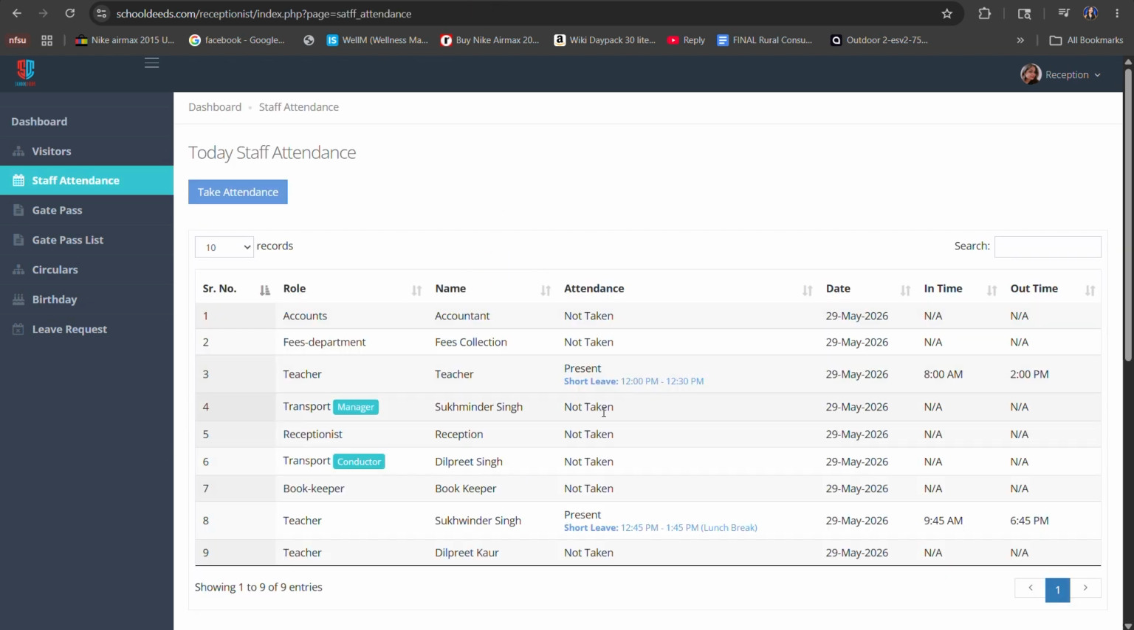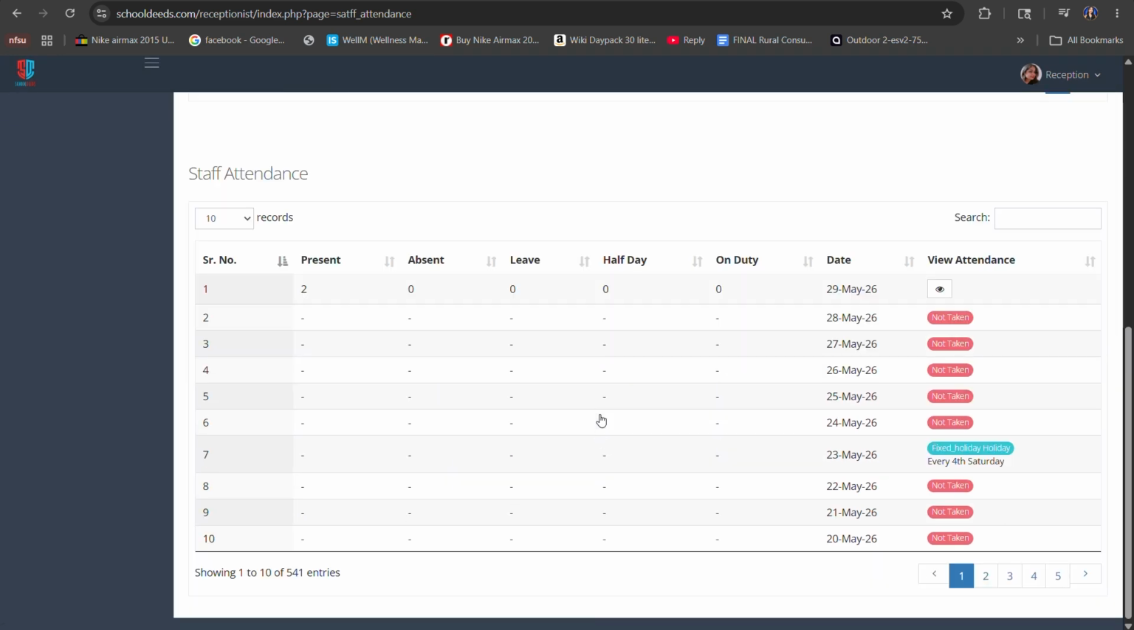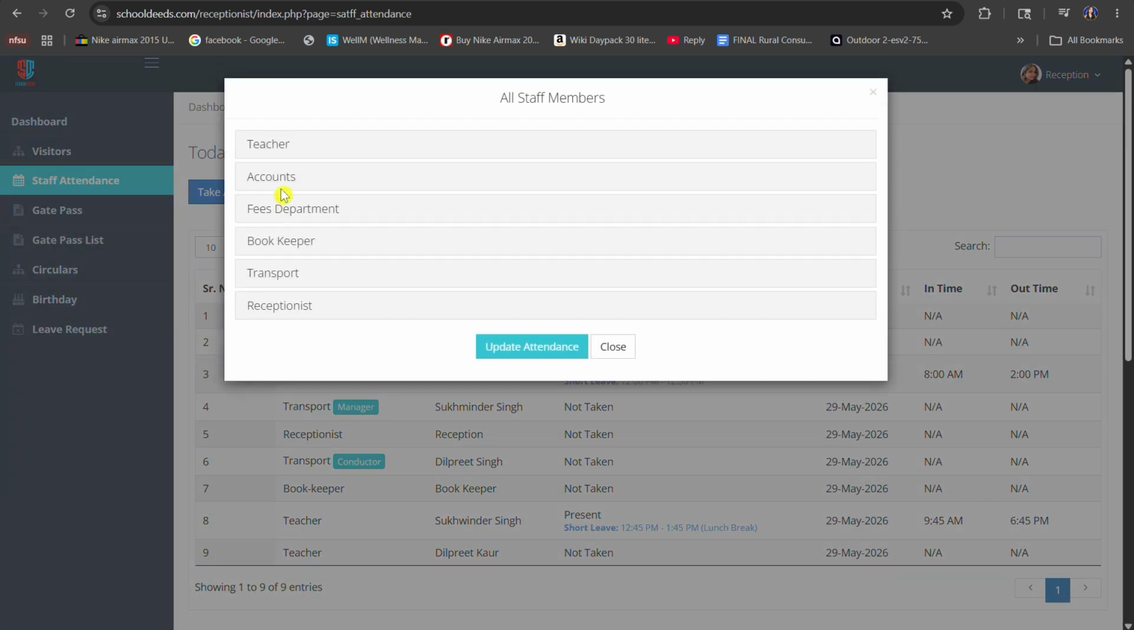Once you click there, here you have different options. If you want to take the attendance of the staff, you can click on the Take Attendance feature. And if you want to get an overview summary of all of the staff attendance marked, then you can scroll down and see this option. Let us click on the Take Attendance feature. Here you can see that all of the staff members have been grouped differently. For example, teacher, accounts, fees department, bookkeeper, transport, receptionist, etc.